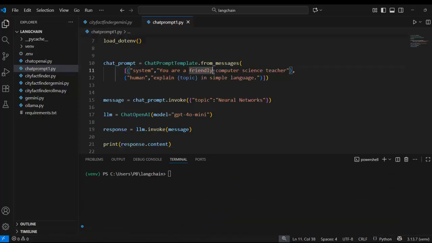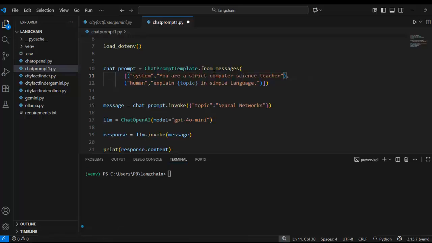Clear this. Instead of friendly, let's change the system message. You are a strict computer science teacher. One more time. Then compare the changes.